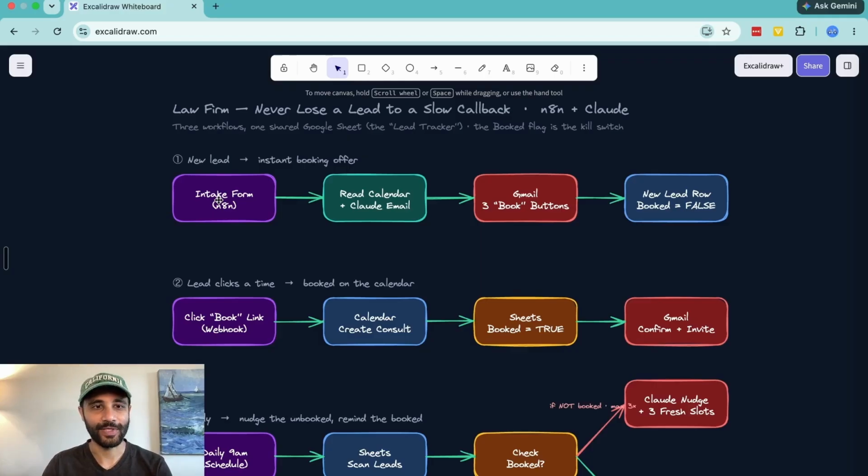And finally, the last one, it's going to run on a daily schedule. We're going to scan our CRM and we're going to check if the client, potential client, actually booked with us or not. If they're not booked, we're going to send them nudges saying, hey, please book. We're going to do this for a total of 3 times. And then once they've booked and it's a day prior to the appointment, we're going to send them a reminder that they have an upcoming appointment. So now let's go ahead and build this.